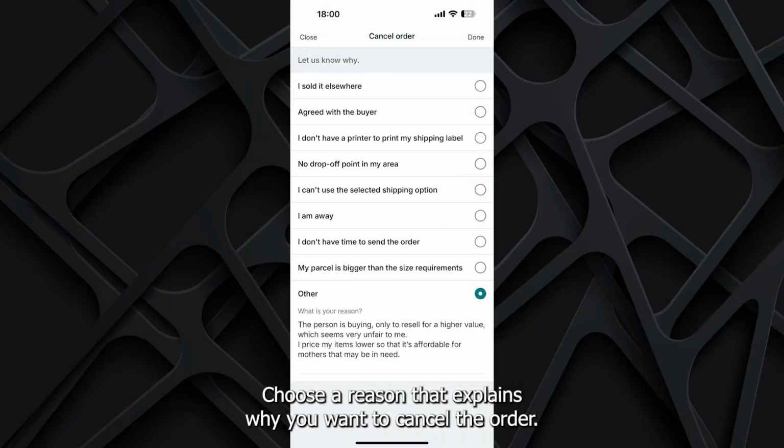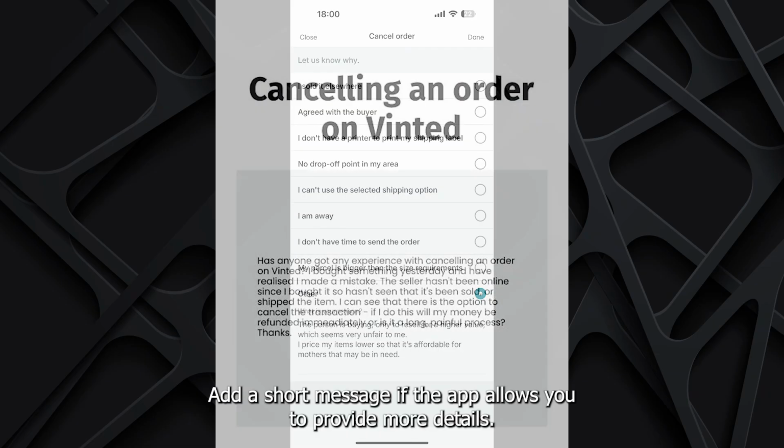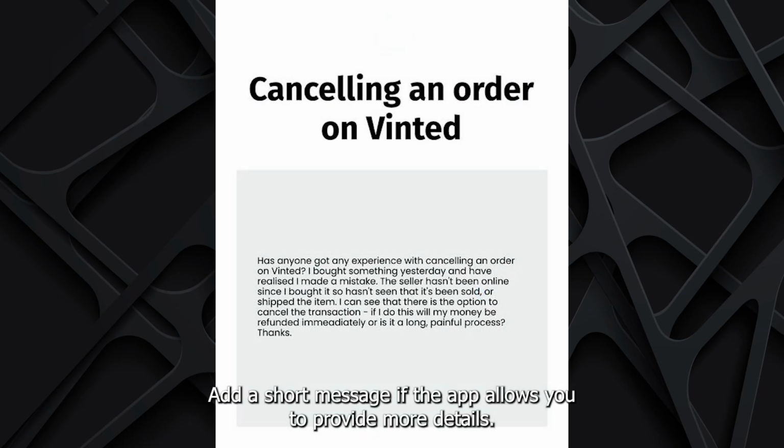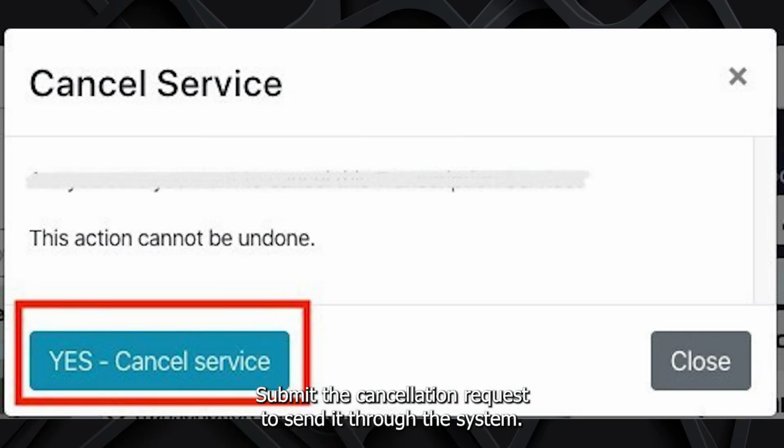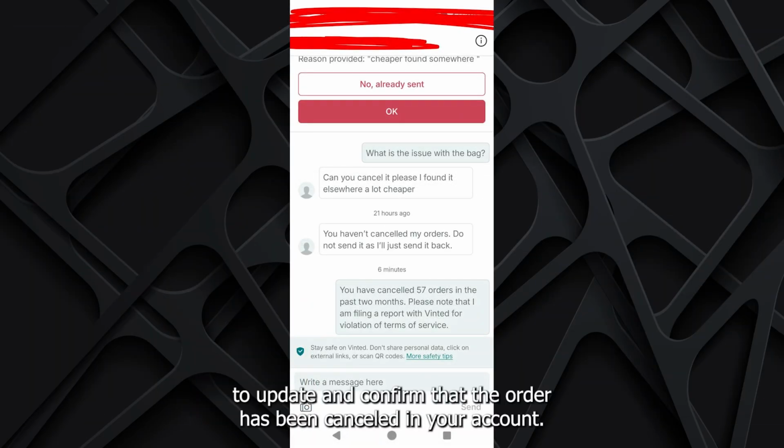Choose a reason that explains why you want to cancel the order. Add a short message if the app allows you to provide more details. Submit the cancellation request to send it through the system. Wait for the order status to update and confirm that the order has been canceled in your account.